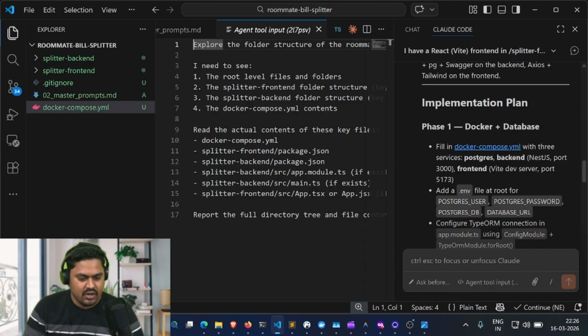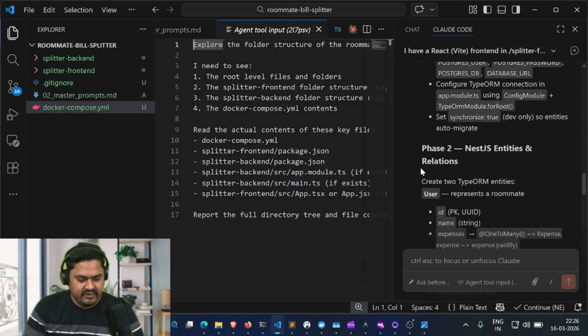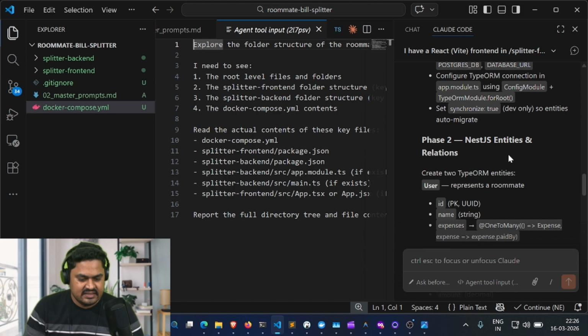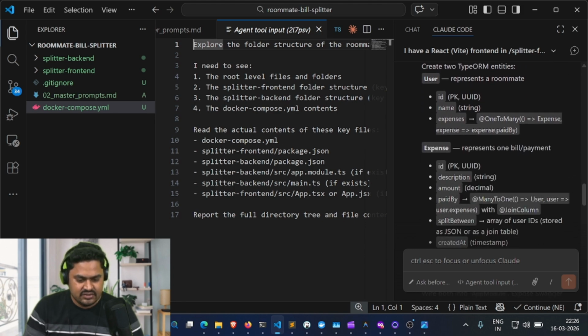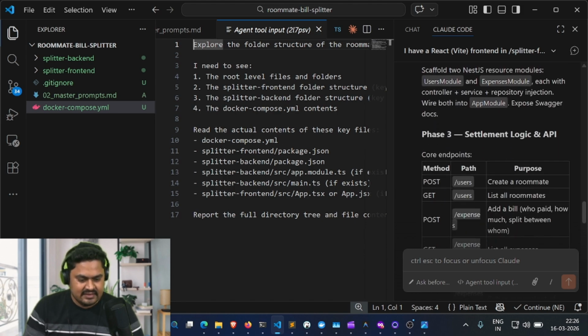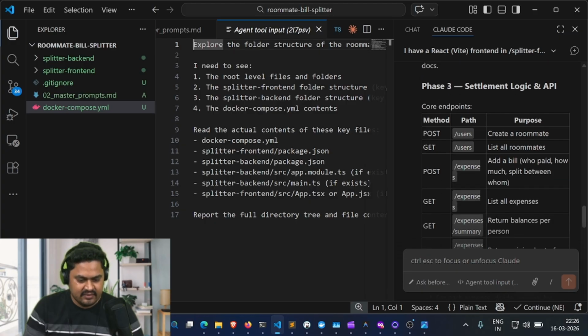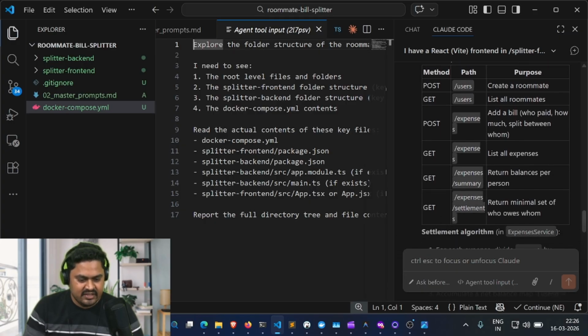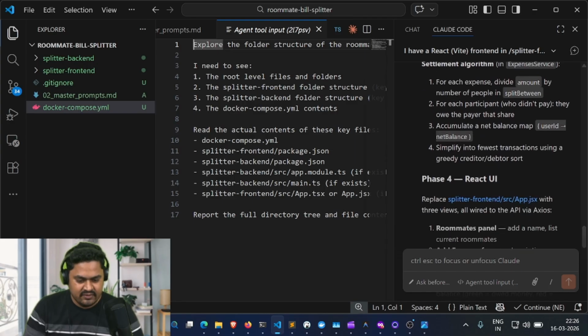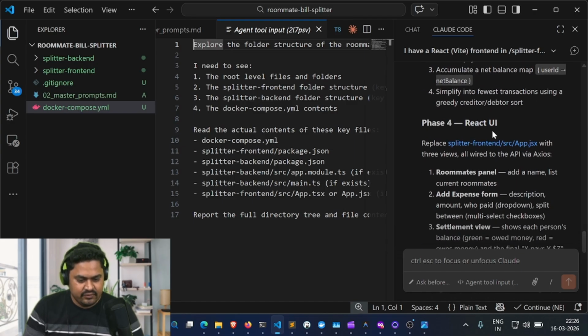As we told, Docker plus database setup, phase 1. Phase 2, NestJS entities and relationship. Phase 3, settlement logic and API. So these many APIs are there that it has to be creating for us. Phase 4, React UI.